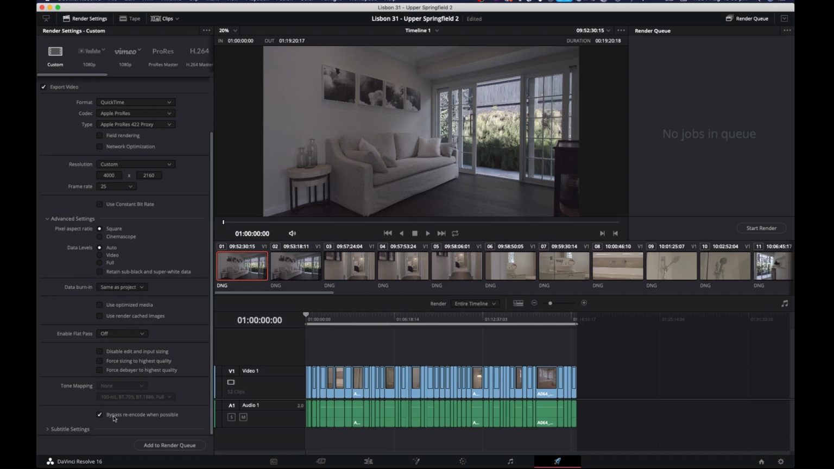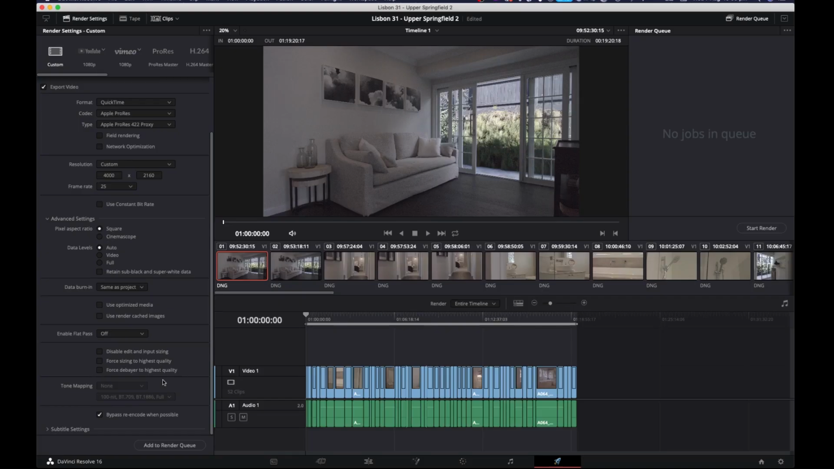That is all good. Bypass re-encode is really only if you have done some caching already and some encoding of files, and then you don't need to re-encode everything. You can pop that on and it won't re-encode every single clip. It'll use data that's already generated from the project.